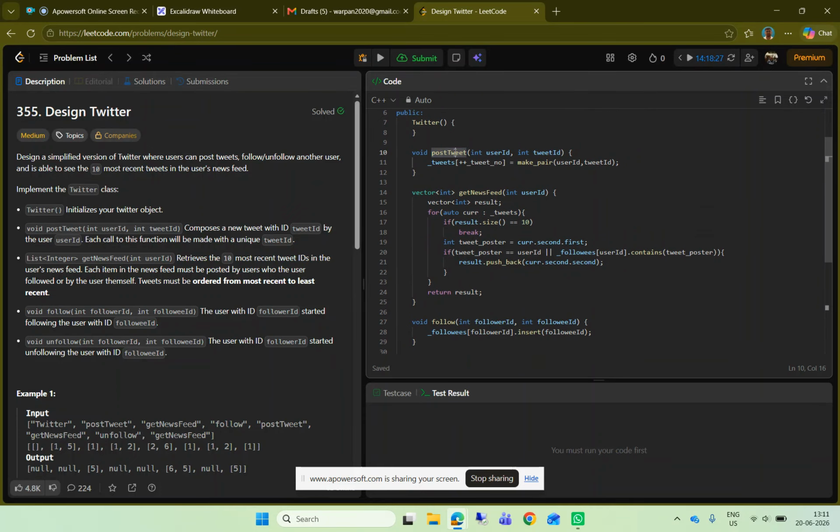For example, the post tweet API takes the user ID and the tweet ID as input, and then you populate some sort of data structure using this. So whenever a user ID posts a tweet with a tweet ID, this post tweet API is called, and then you can do whatever you want with it depending on how you want to solve this problem. I'll get to what I've done later, but let me get through the APIs first.